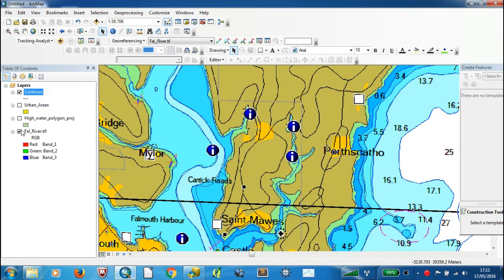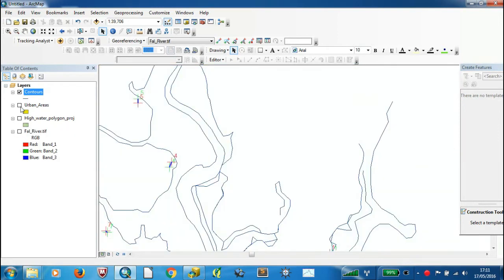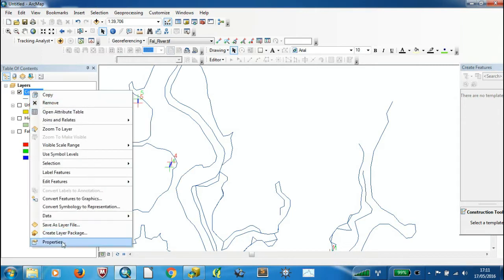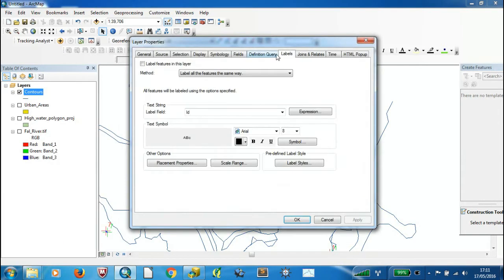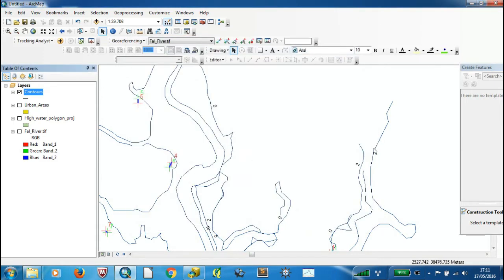Then you can turn off the Fal River TIFF and you'll have your contours there. You can right click on your contours, you can go to properties, you can go to labels, and you could say label the features in this layer, use the depth, and apply, and you can change the size of the label and so on, just like you did with the others. Apply. Okay, and you've got your contours labeled.